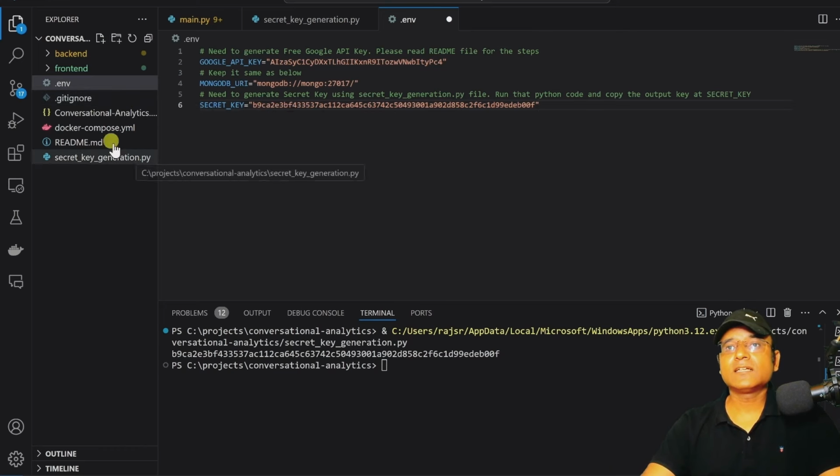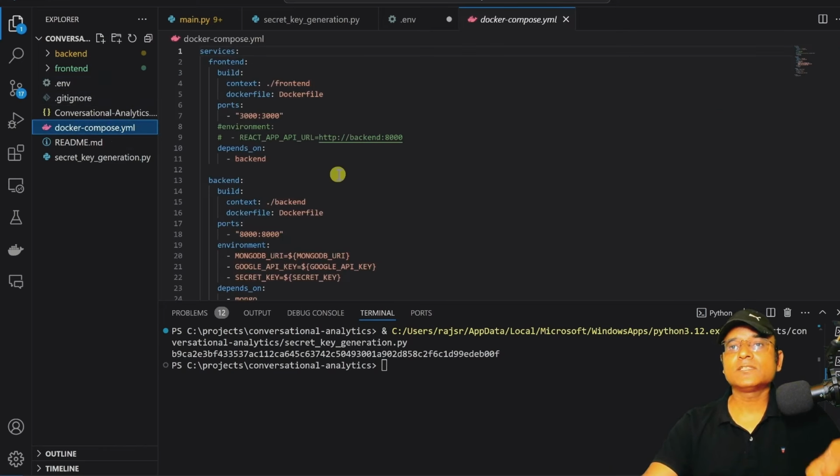So this is one important part. Another is Docker Compose. Docker Compose is where you are composing the backend and frontend.